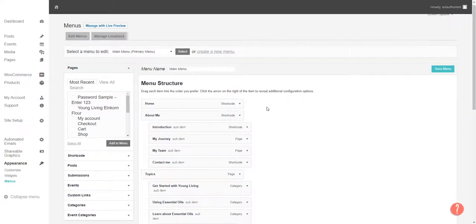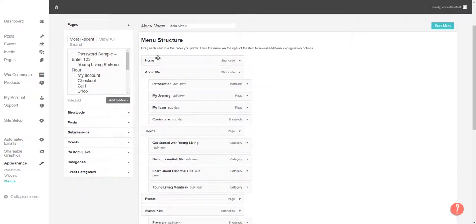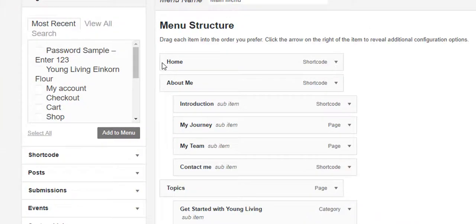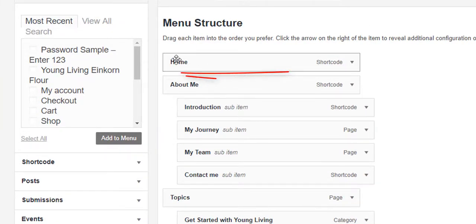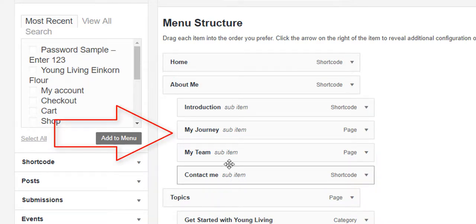So a quick introduction to what you're seeing here. These items that are all the way to the left and not indented, those are the top level menu items. The ones that are indented are submenus. So you can see about me, and then underneath there is your introduction, link, my journey, my team, contact me.